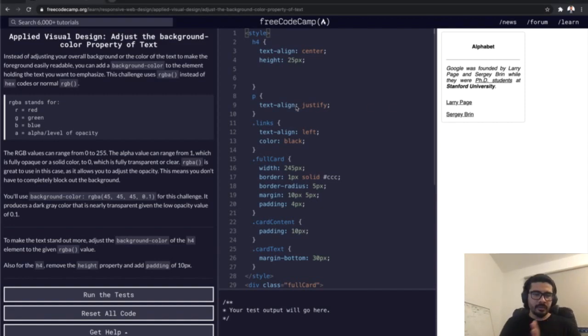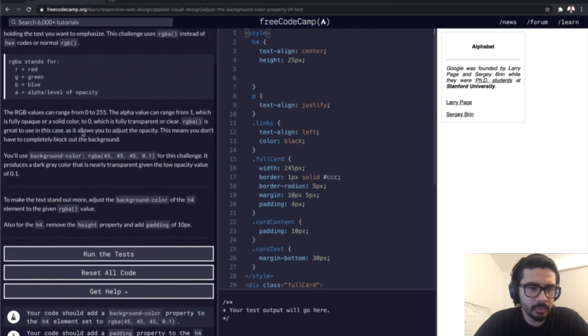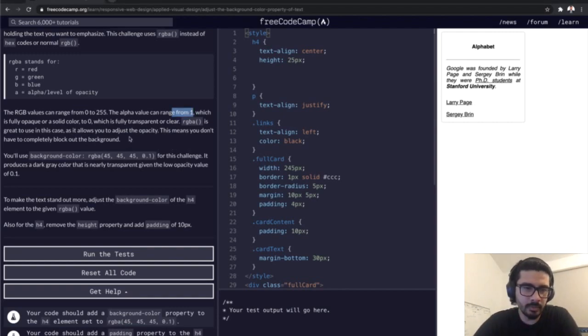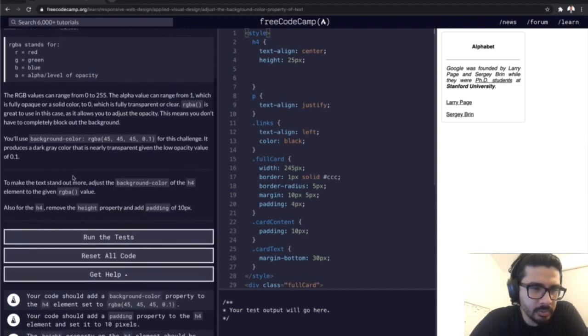All right. Instead of adjusting the overall background or color of the text to make foreground easily readable, you can add a background color to the element holding the text. So okay, cool. Alpha can range from 0 to 1. Yeah, we found that yesterday because someone told me. I think it was Jay's, the lace, on the stream yesterday who told me about that, 0 to 1. Now to make the text stand out more, adjust the background color. Also for the H4, remove the height.